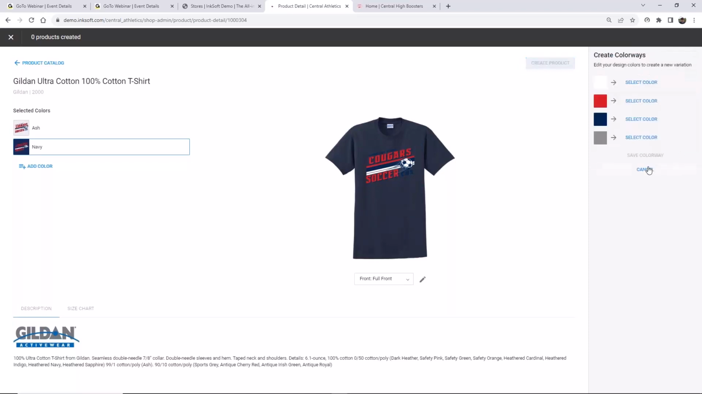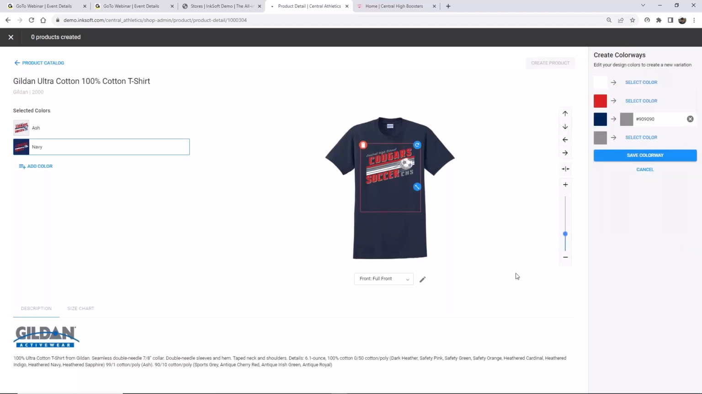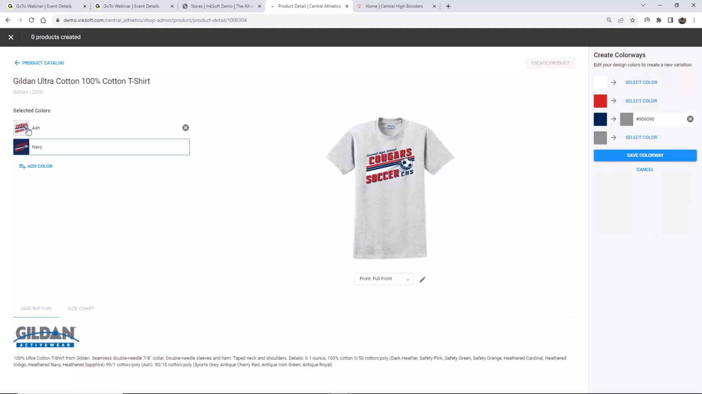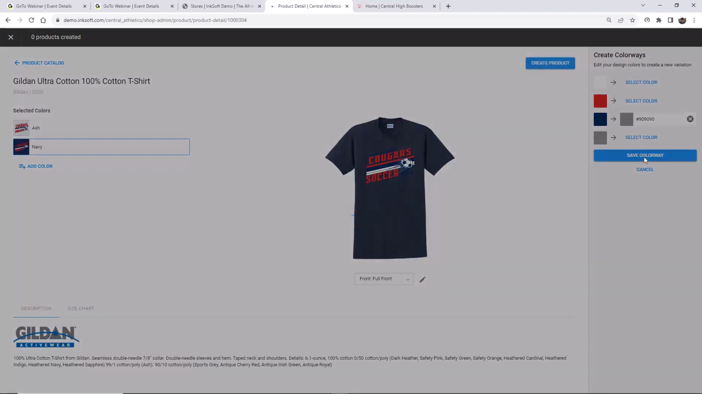I can create a new colorway. We've already parsed out all of the vectors in the file because this is a 4-color vector file. I can click on the navy, select a new color, in which case I'm going to click on the gray and hit done. And now we have 2 versions of the file. Let me show you how this works. If we go over here, here's the one version, and then over here, save the colorway.